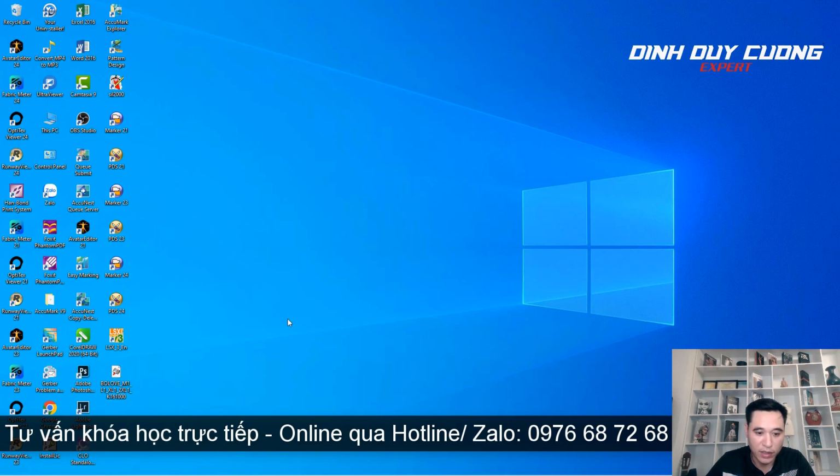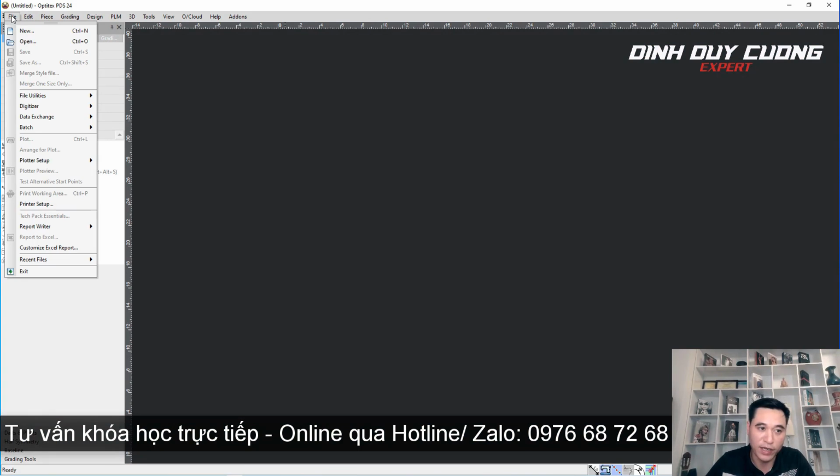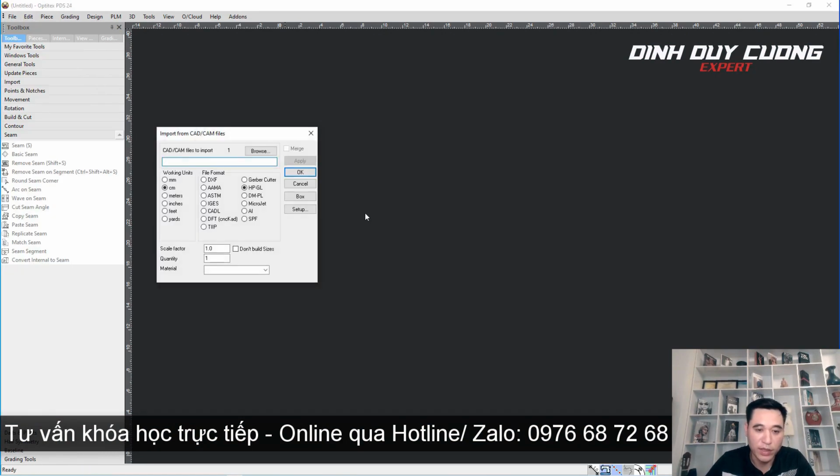Here, this is the .plt file, and I will show you how to import it. You go to File, then go to the Data Exchange section, go to Import, then Import From. Remember, the .plt file and the .hpgl file are essentially the exact same type of file. So when you select Import, simply select the HPGL option. Keep in mind that is actually the .plt file.